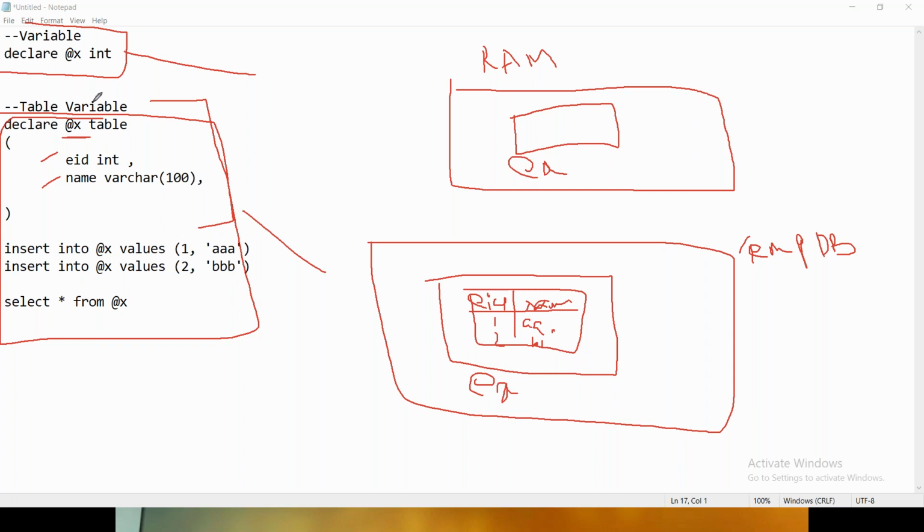What is a table variable? A variable which is going to be storing a table, which means we need to store the data. You need to execute everything at a time. You cannot say let me execute this first, this later, and this later. It is not going to work because you need to execute at a time, right?